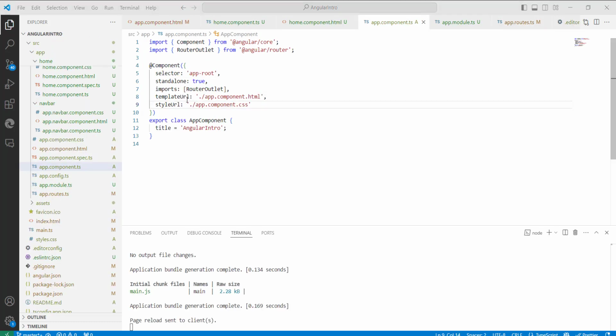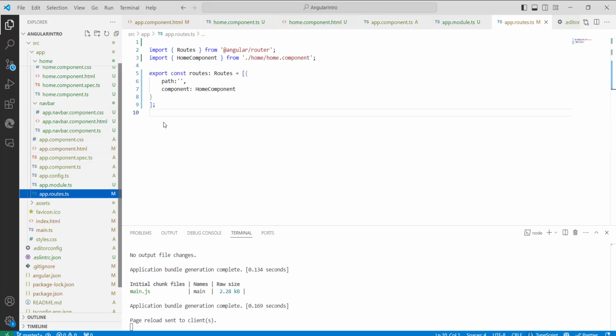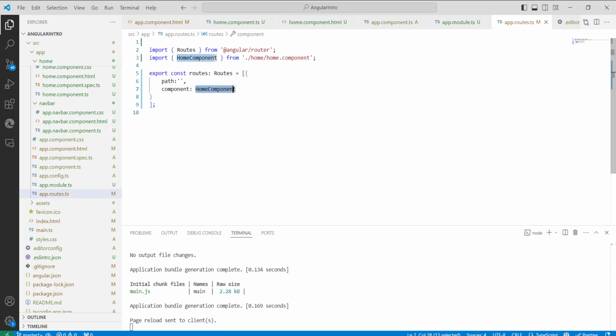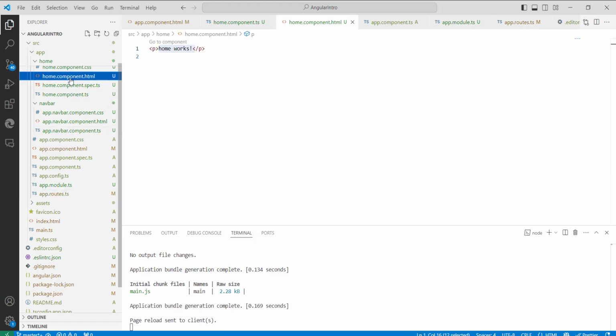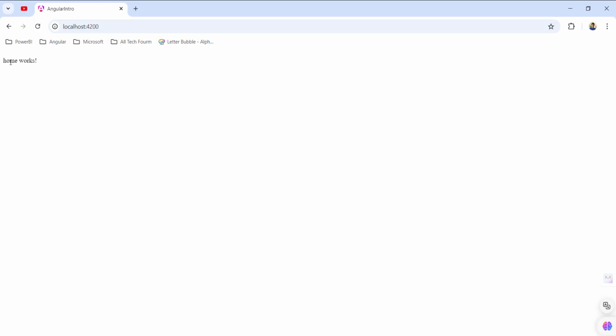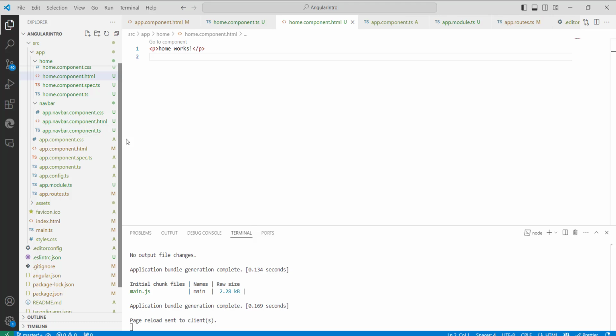Here we have made standalone true, and we have imported the router outlet. In the app component HTML, in the router outlet, we are redirecting to the home component. In the home component HTML, as I showed you previously, we have only homeworks. Now it compiled successfully, and if I go to the main screen, we will get the message homeworks. So this is working fine, right?